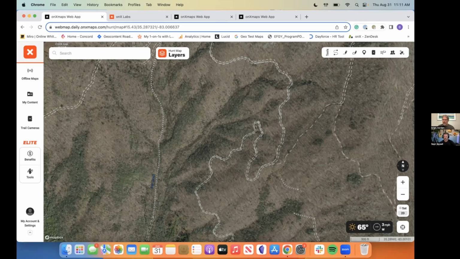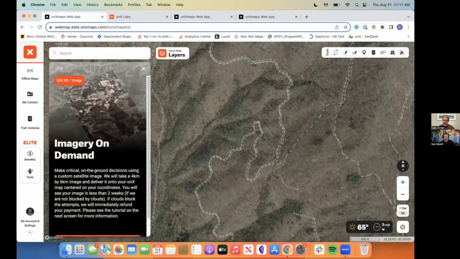Well, onX actually has a really great relationship to be able to acquire on-demand imagery. So what this means is you can literally task a satellite inside our app to take a picture of, we'll take a 4 kilometer by 6 kilometer image and put it into your onX account for you. Oh my goodness. And we'll do this within 2 weeks. And obviously, clouds are always an issue, so we make sure we don't get you a picture full of clouds because that doesn't work out well, right?